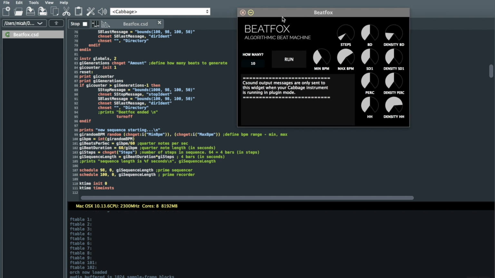So Beatfox is an algorithmic beat machine. It has a bunch of parameters for synthesis that you can adjust. And it basically generates a sequence of patterns. So I can tell it how many patterns I want to generate. 10 is a good number. I can set the minimum BPM for each pattern, and it's going to choose randomly between the minimum and the maximum. So let's say I want to have a minimum of 105, maximum of 130.